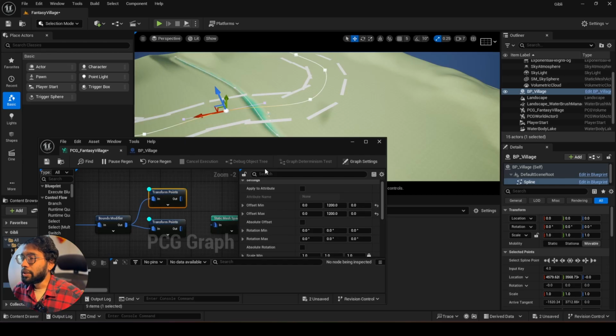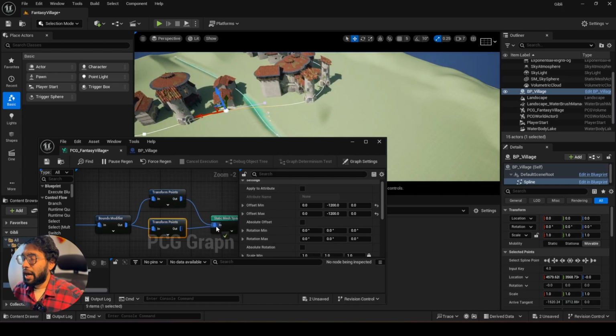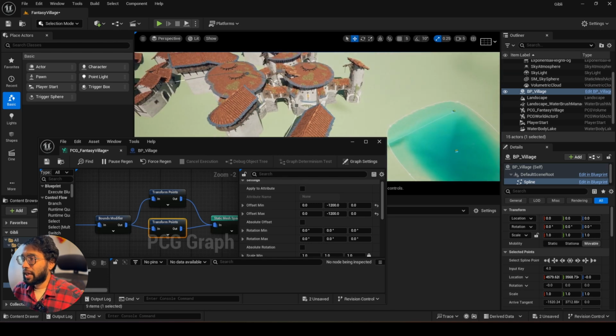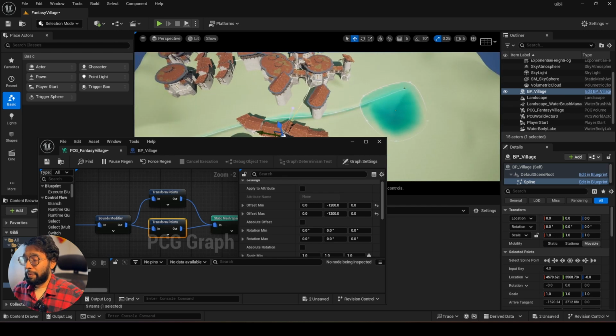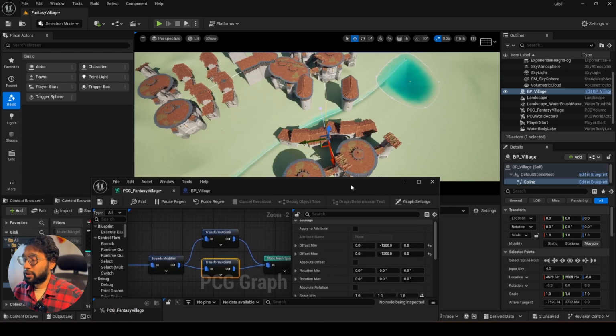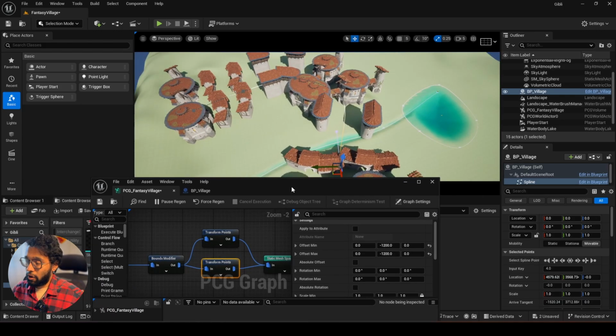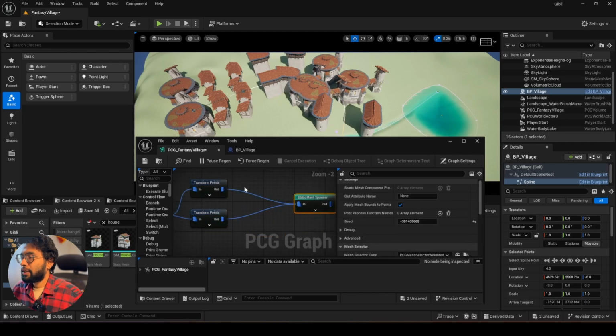So let me connect it to a static spawner right here. Now, as you can see, we have houses that are spawned on the left and the right side of the spline, because initially they were spawning on the spline. Now they are on the right and the left hand side.